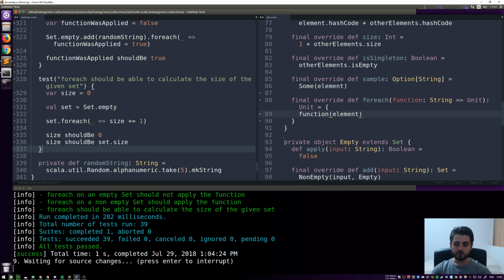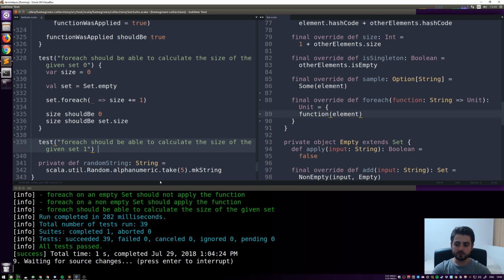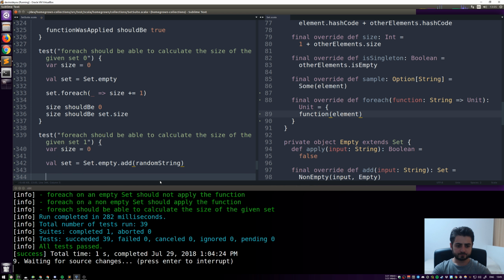Now actually let's test this with more than one element, right? So for each should be able to calculate the size of the given set. Actually, I'm gonna call them all the same. I'm just gonna call this one 1 and this one 0, right? So what I want to do is I want to have a size of 0. I want to say set.empty dot add. Actually, let's do the same thing as before. So let's have a set dot add random string, random string over here, right?